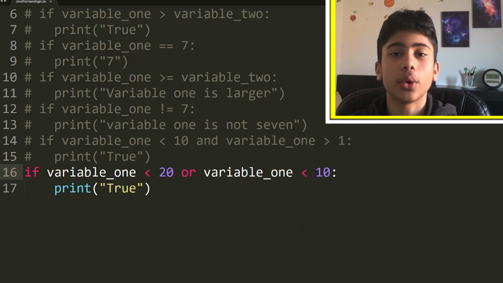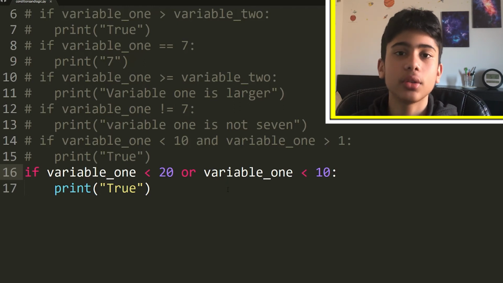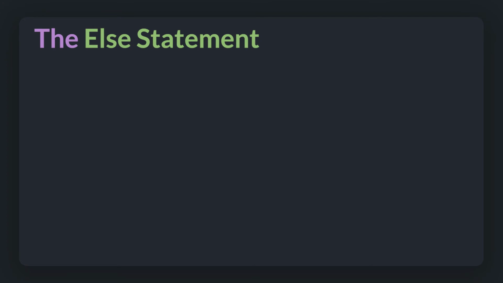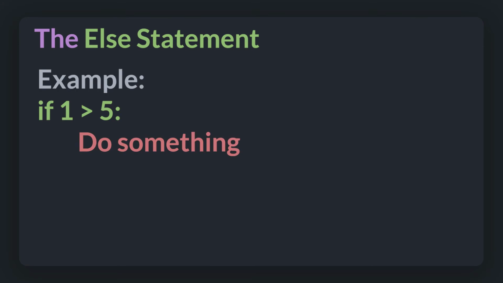All right, so far we've only done if statements. What if we wanted to test something, but we wanted to do something else if our test returned false? Well, that's where you can use the else keyword. Let's say we have a condition and the condition is not met. Let's say if 1 is greater than 5 and we do something.